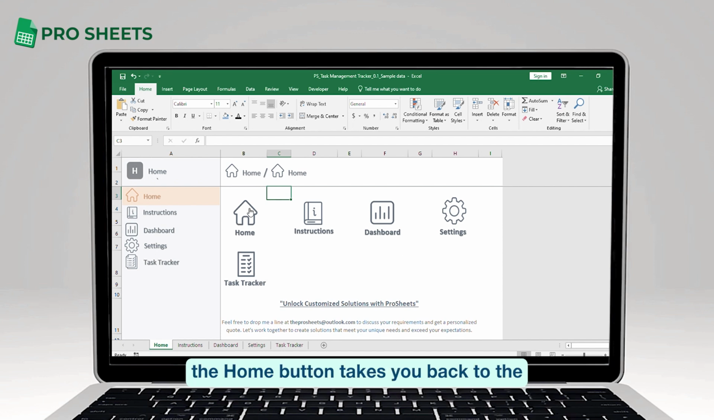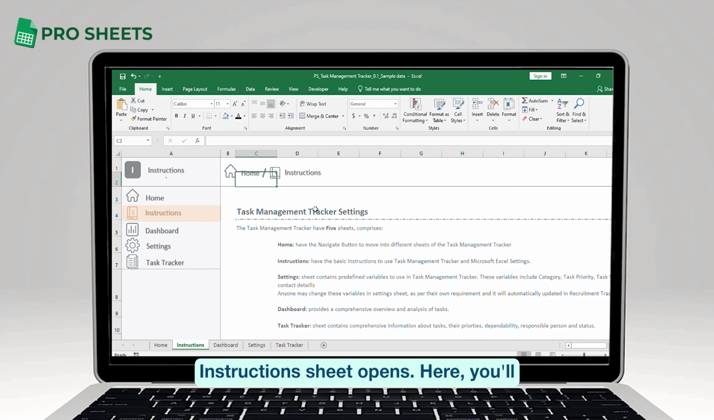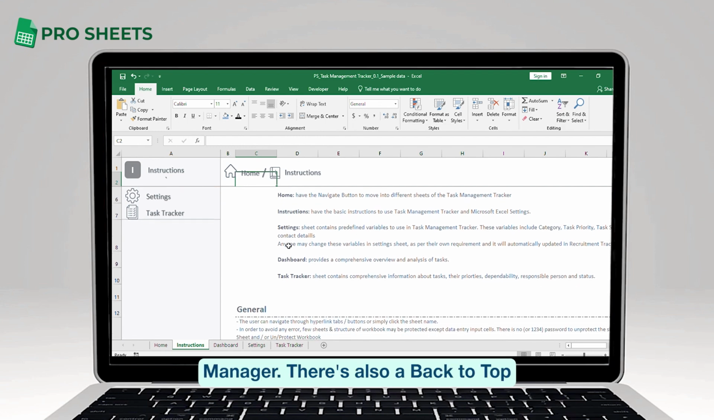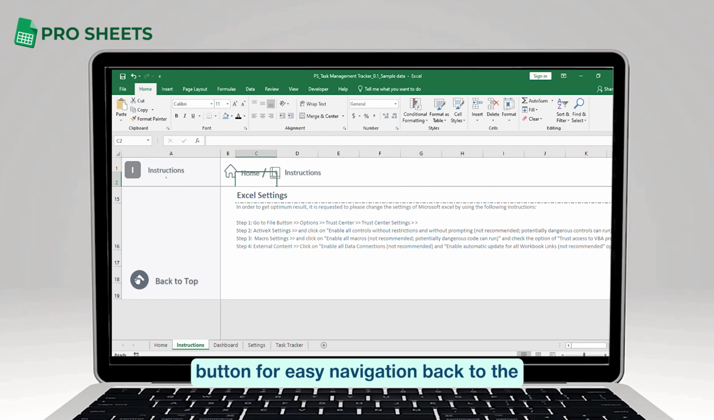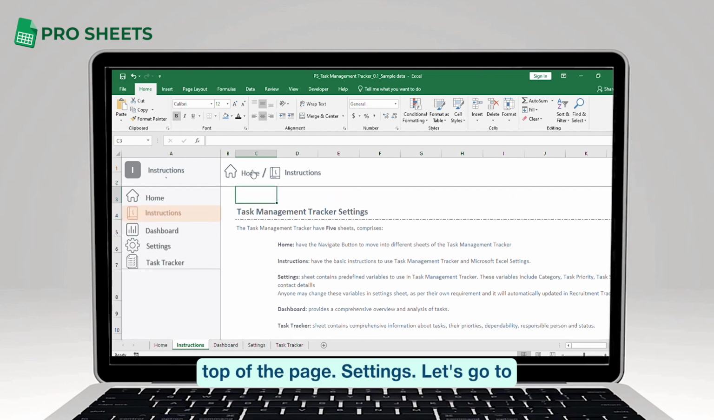Home. Clicking the Home button takes you back to the main dashboard. Instructions. When you click on the Instructions button, the instruction sheet opens. Here, you'll find basic guidelines for using the Task Manager. There's also a Back to Top button for easy navigation back to the top of the page.